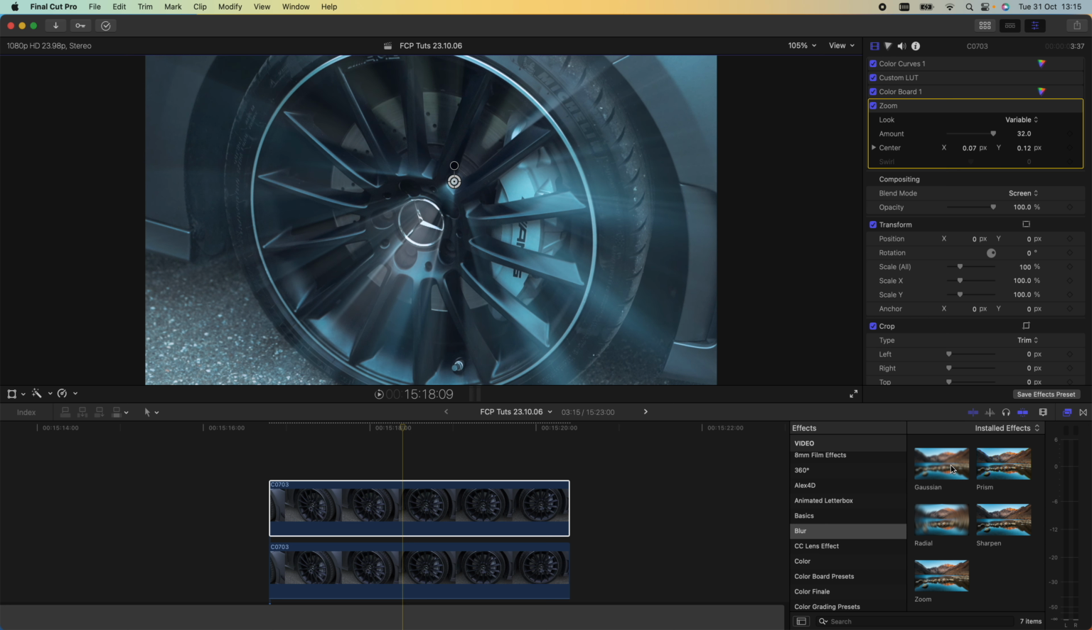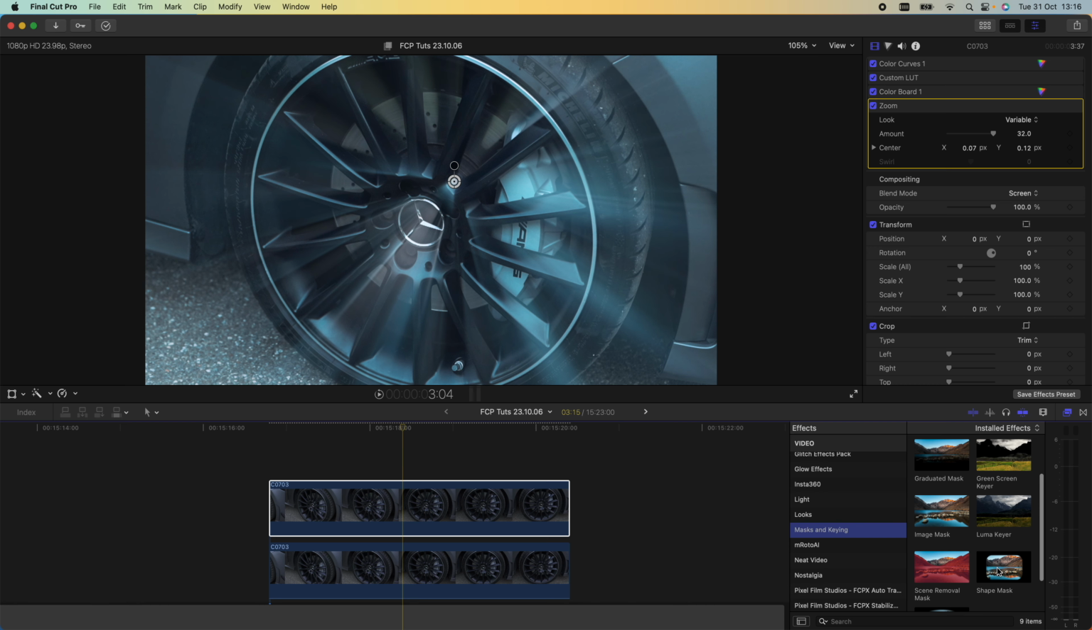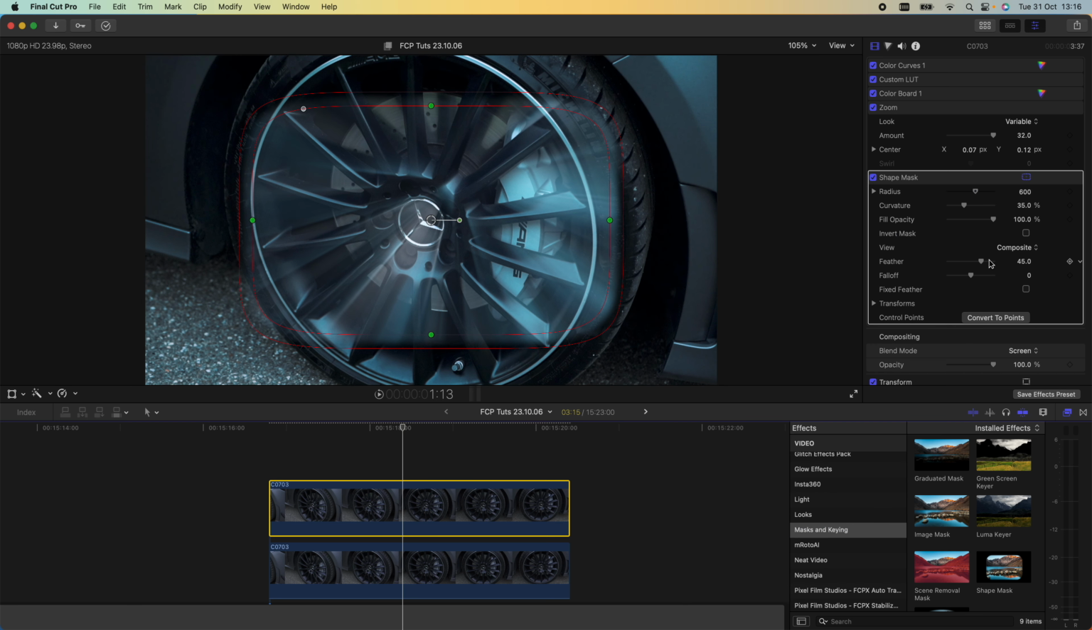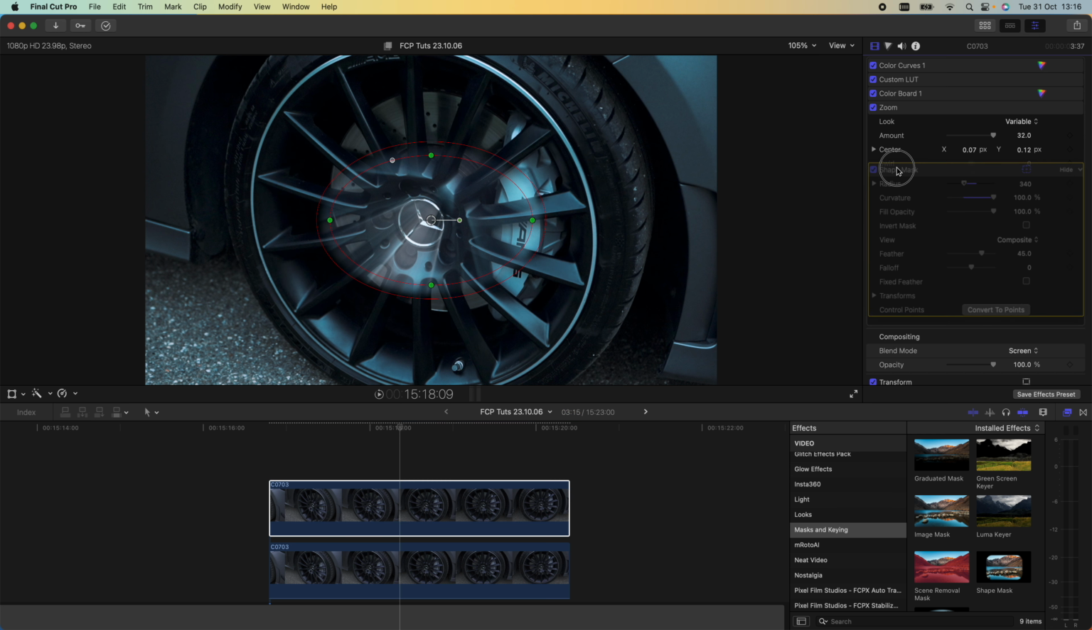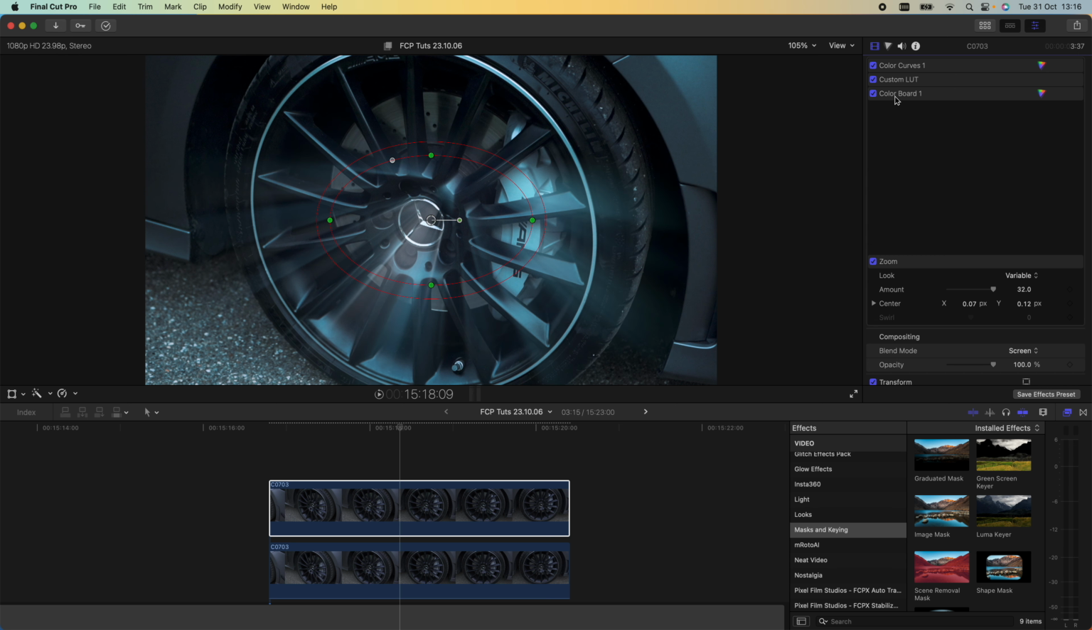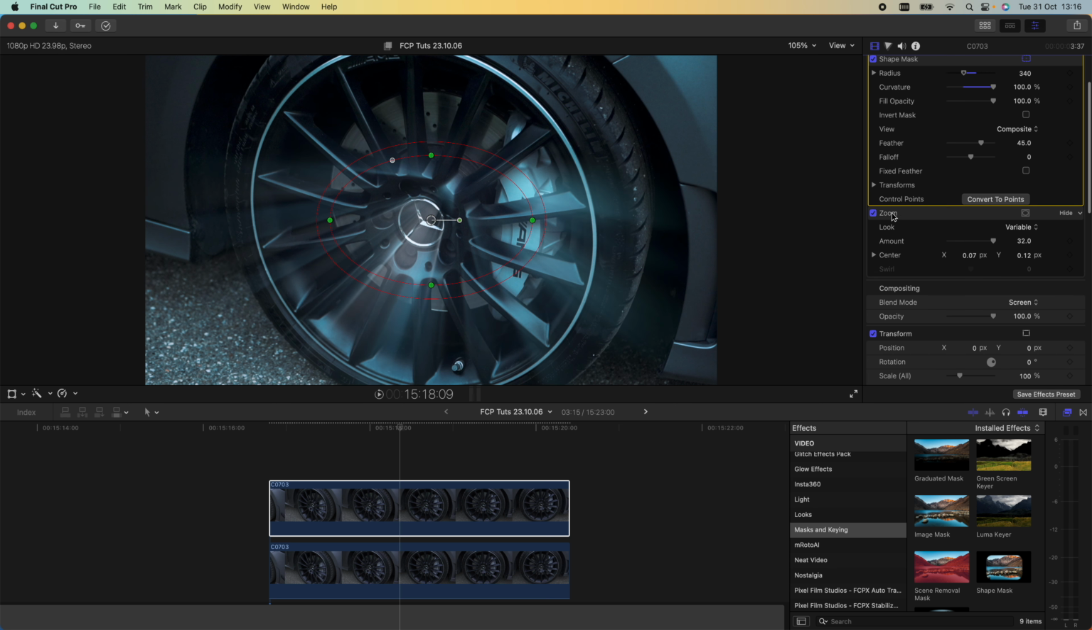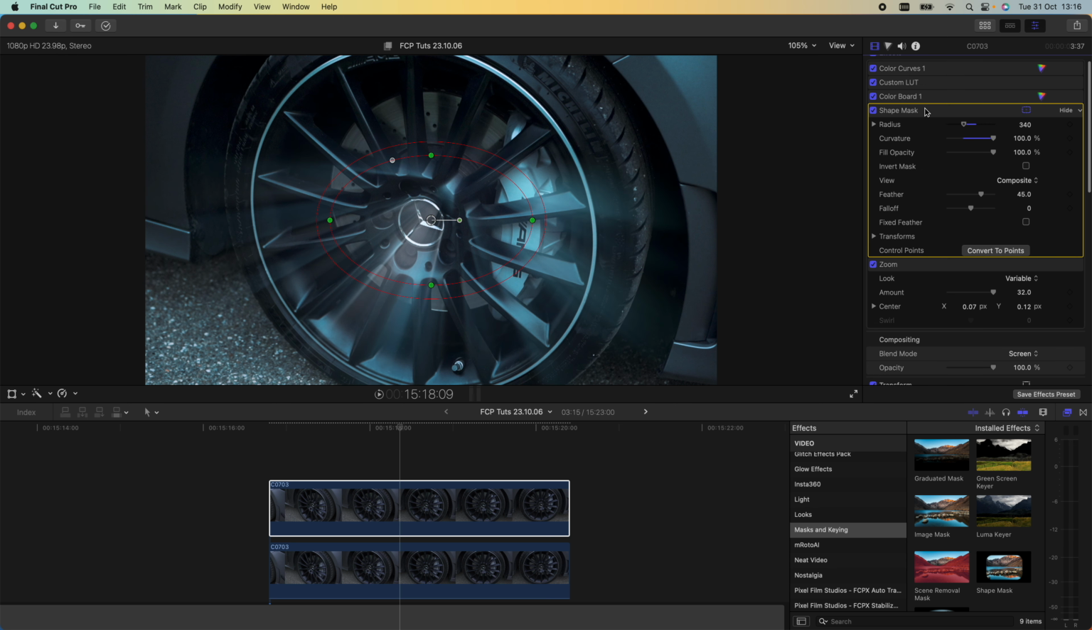So I'm going to go to my effects tab again, and I'm going to go down to mask and keying and add the shape mask onto this. And then over on the settings, curvature, I'm going to put up to 100 and turn down the radius. And then I'm going to bring the shape mask up above the zoom. So you always want to make sure the zoom is at the bottom of your effects list.